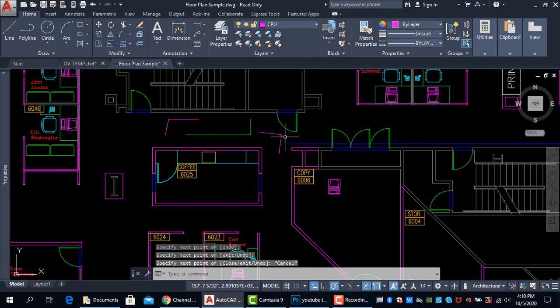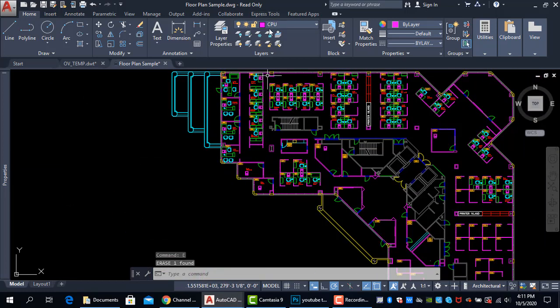Okay. So the reasons why we use layers: one, again, it's for visualizing purposes. Two, it's for editing purposes. It's going to help us edit the drawing by using layers.